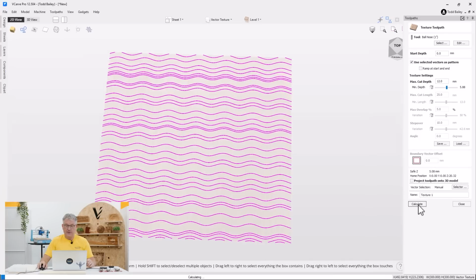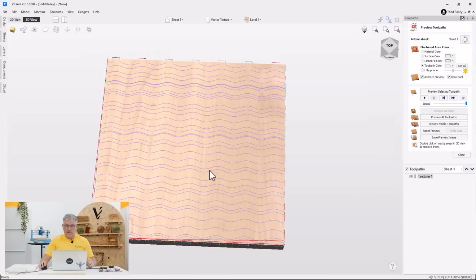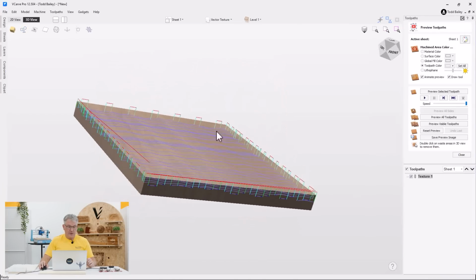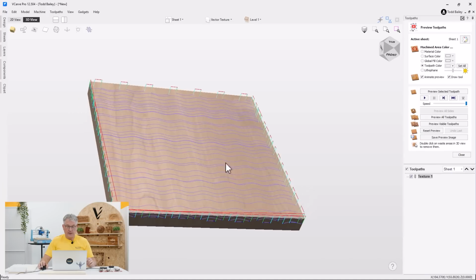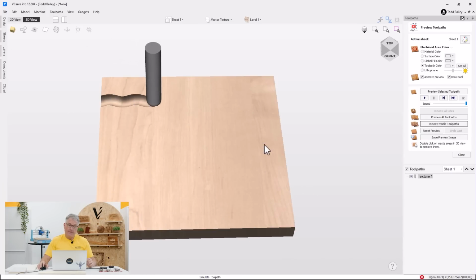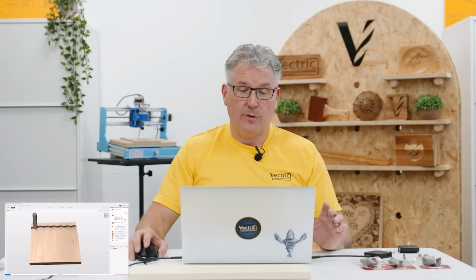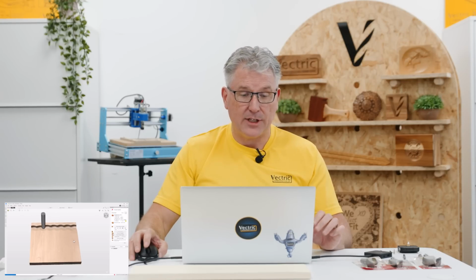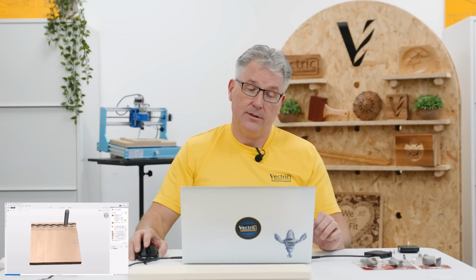And let's just go ahead and calculate that. And there we have it, and you can see that we've got a nice toolpath going on there. That looks really good. So let's preview that visible toolpath and we'll see what we get. Now I've got my resolution of my simulation turned way up, so it's going to take a little bit of time to generate this.